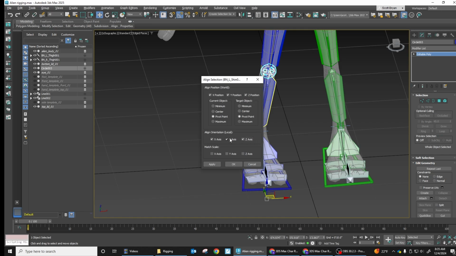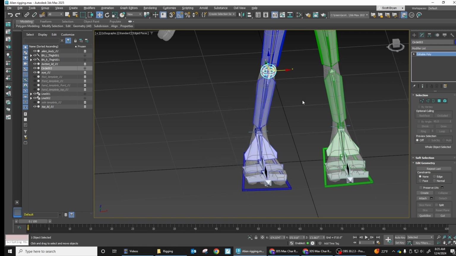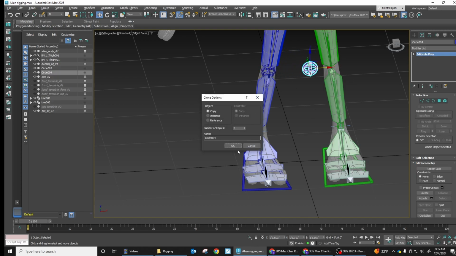I guess I don't need to rotate it. It's really more of a positional thing. So actually a Shift, a Quick Align would work for this just as well. Okay, and then I'm going to hold Shift and pull this to the right to make a copy.